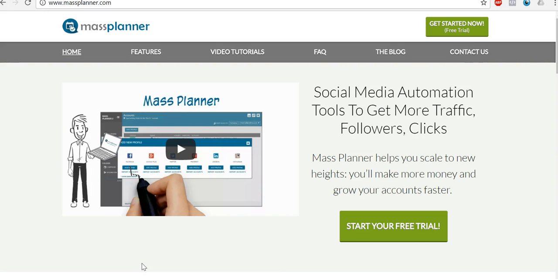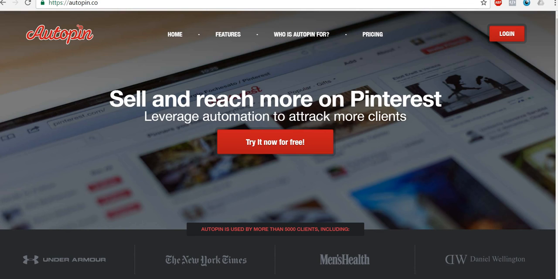Okay, so Mass Planner is $10 a month. They do have a free trial. It works for a lot more than just Pinterest, but I only really use it for Pinterest right now. So it's very powerful, and basically it will help you do what you need to do. So I'll obviously show you how to use that, but I want to show you another one as an alternative. Okay, so this is the web-based version called AutoPin.